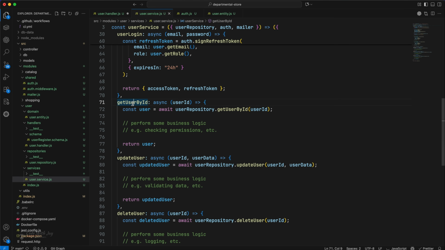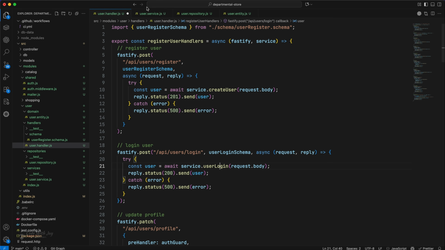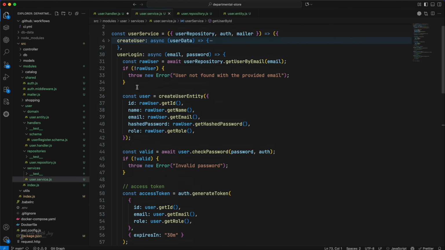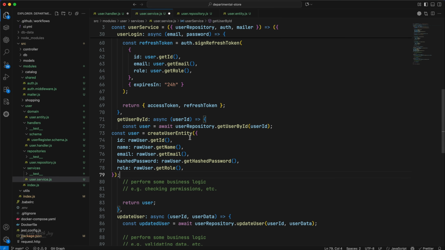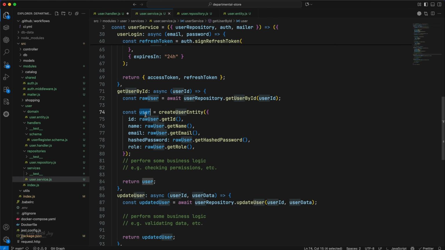So now the get user by ID is also going to be the same. We have the function that is called get user by ID. So let's go ahead and verify it. Get user by ID we have, right? Then here, get user by ID, again we are going to use the same function. So let's go here, create entity, right? In this case, this is going to be a raw user, and this one will be our user. Then this particular user we can directly expose here, right?